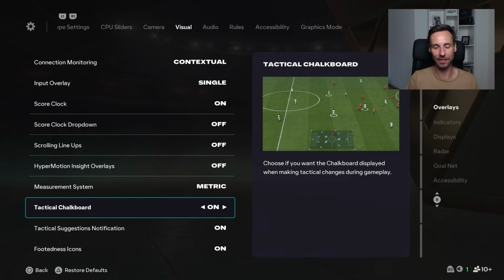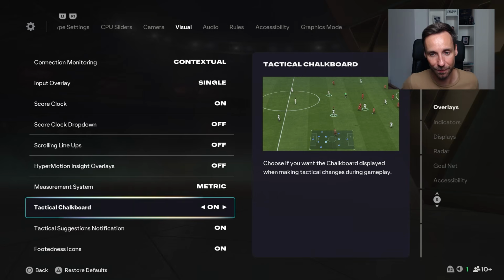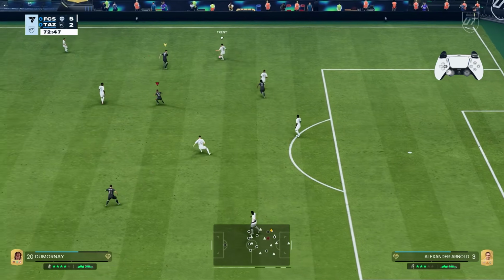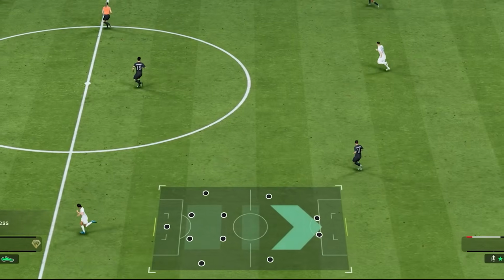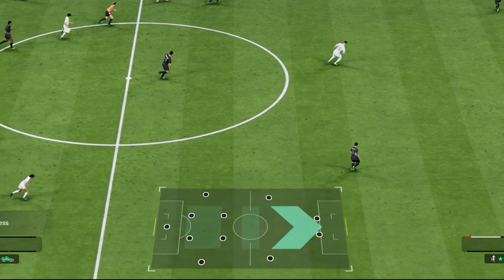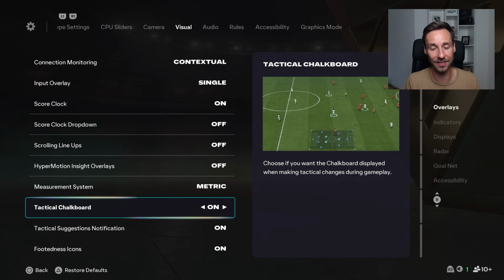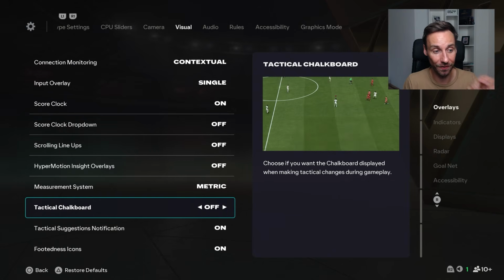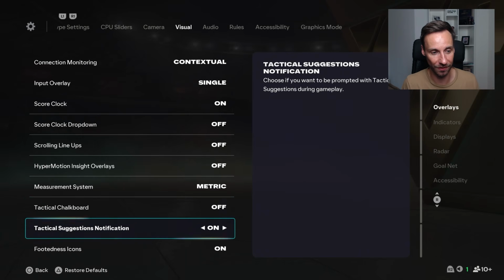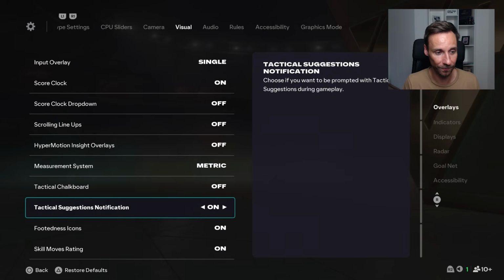Tactical chalkboard. You can already see it here in the preview, that as soon as you change the formation or the tactic, it's going to show you the changes. But this is going to block the normal regular radar, and maybe in that moment you also want to look at the radar to see if you have an open passing option or something like that. So that's why I would turn this off, because otherwise you might be missing the regular radar information that might be helpful in some situations when you just play the game.